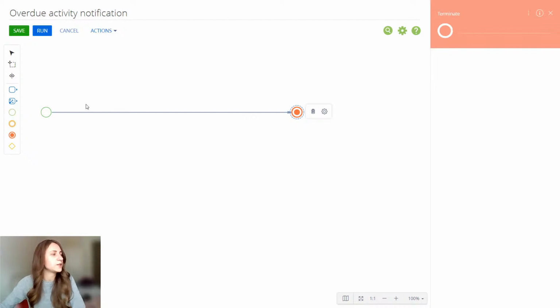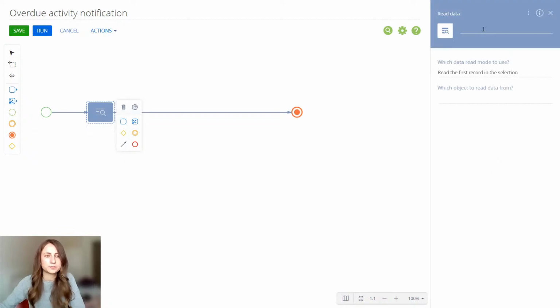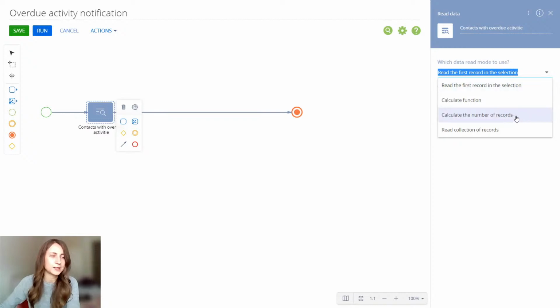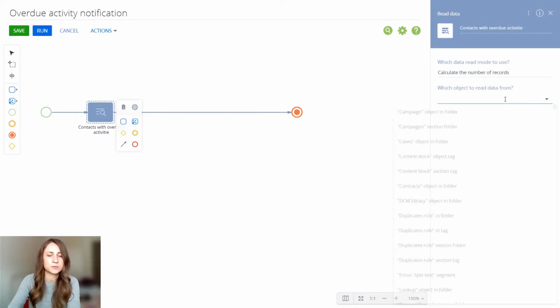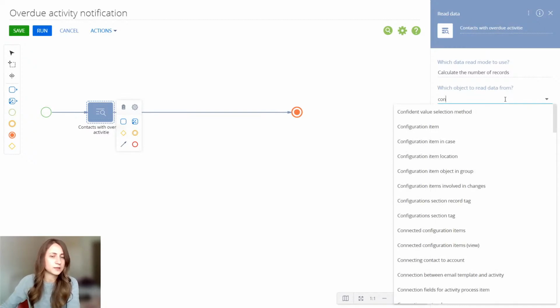And first thing, what I need to do if I have a loop is count that I actually have anybody who would match my criteria. So what I'm going to do is add the read data element, and count contacts with overdue activities. Okay, and I'm going to use it in the calculate number of records mode. My object is contact.